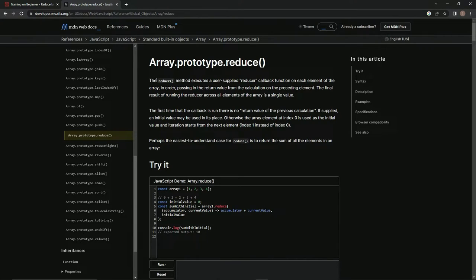The reduce method executes a user supplied reducer callback function on each element of the array in order, passing in the return value from the calculation on the preceding element. And the final result of running the reducer across all elements of the array is a single value. And perhaps the easiest to understand case for reduce would be to return the sum of all elements in an array, but we could also do the product of all elements in an array, all right?